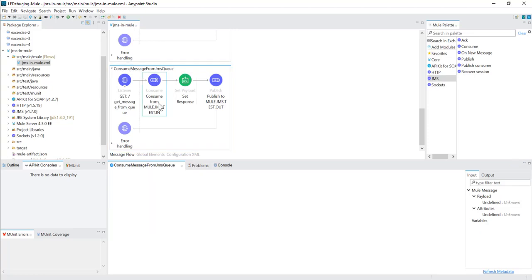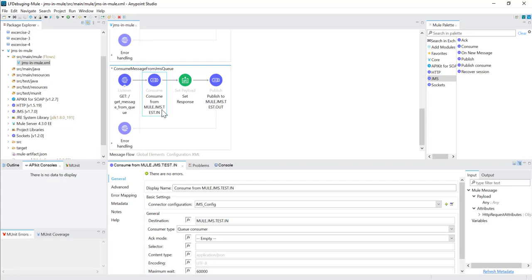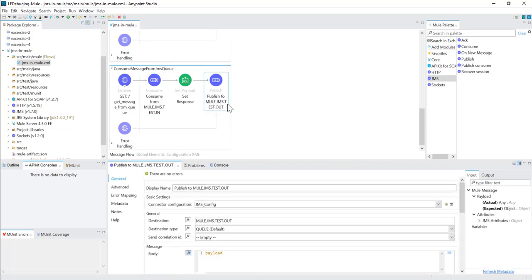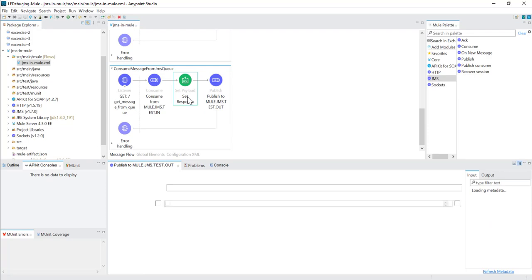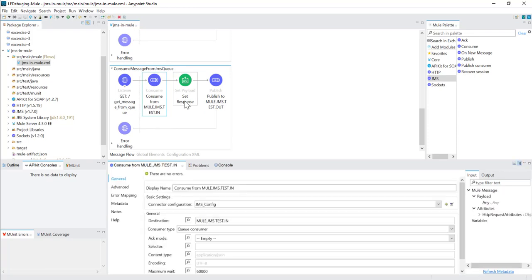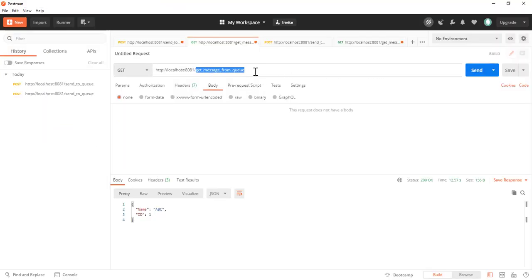What it will do is consume the message from mule.jms.test.in. As you can see, I have mentioned it here, and then it will push that message to publish. It will push that message to mule.jms.test.out, right? And also it will set the response to the payload. That means whatever message is consumed from this queue, it will set the payload to the content of the message, right? So let's have a look at the testing.